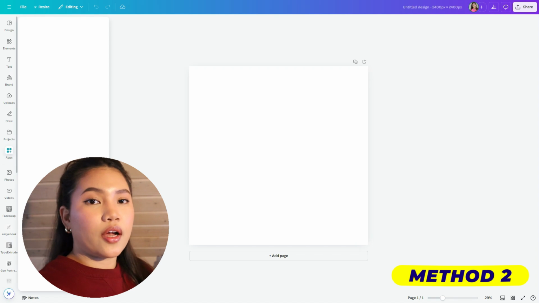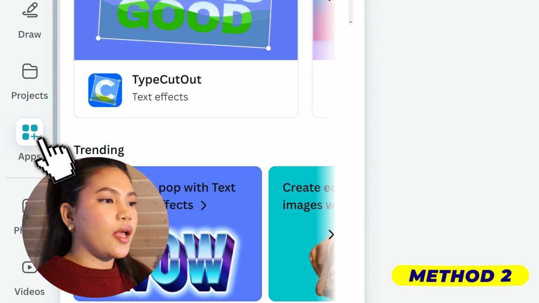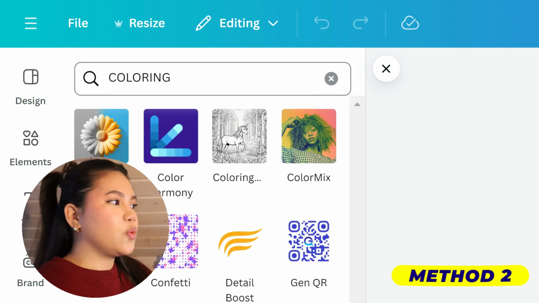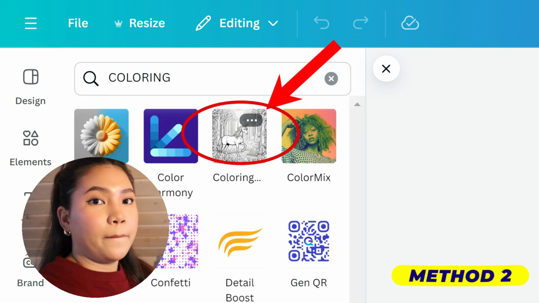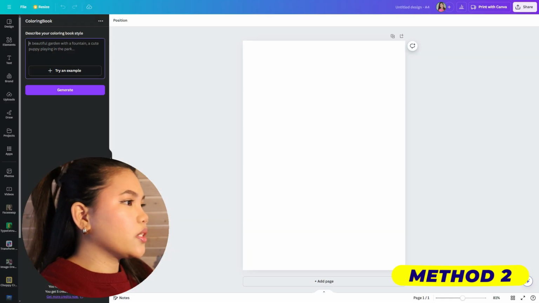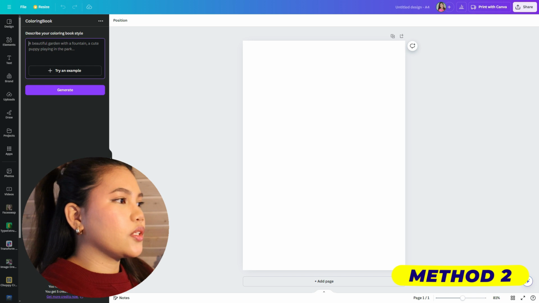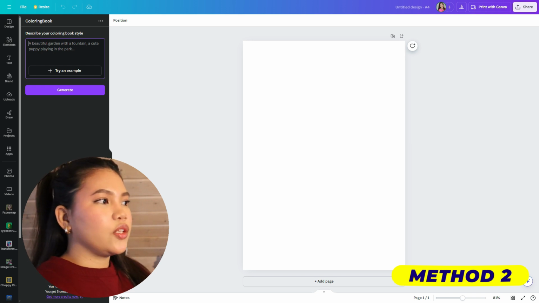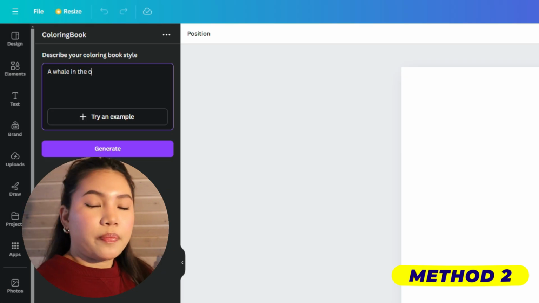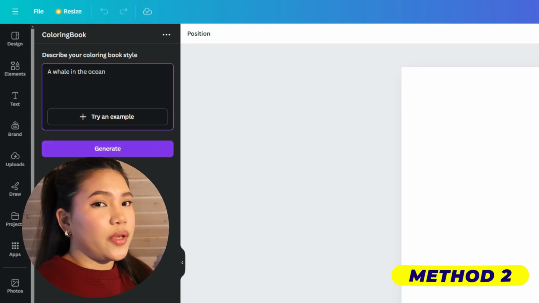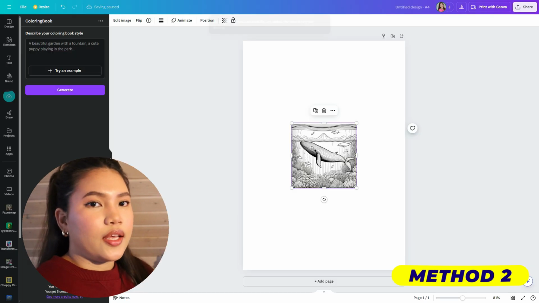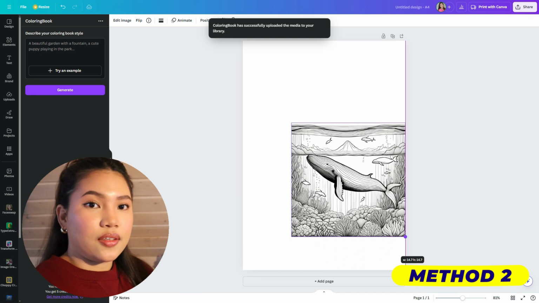So on your Canva account, go to apps and go to the search box and type coloring, and you will see this one, coloring book. So when you open this one, this is how it looks like. It is an app that turns text descriptions into a coloring book style. So basically you're going to type a text describing what your coloring page will look like, what you want it to be, and then the AI will create it for you.